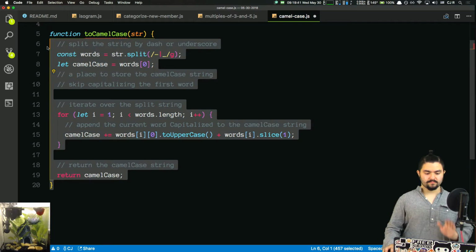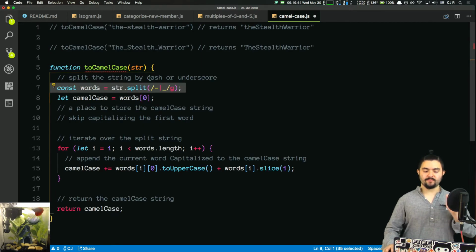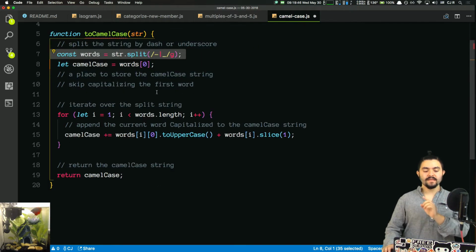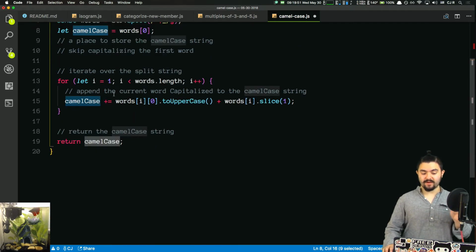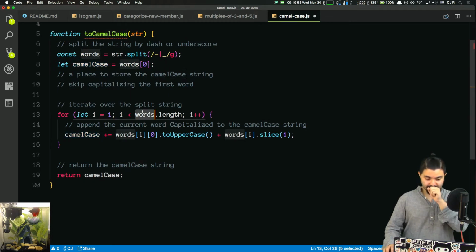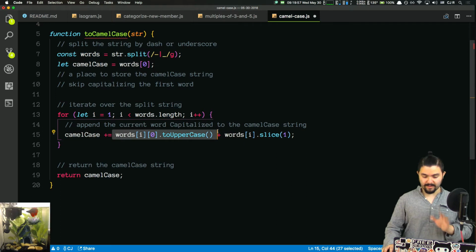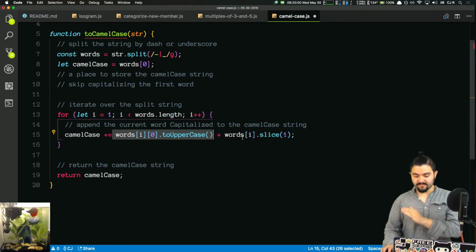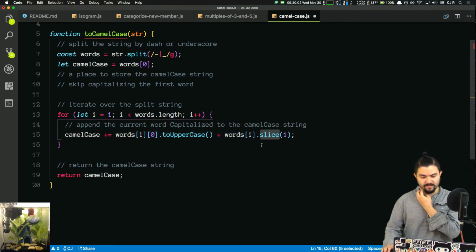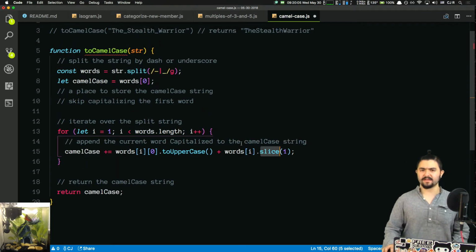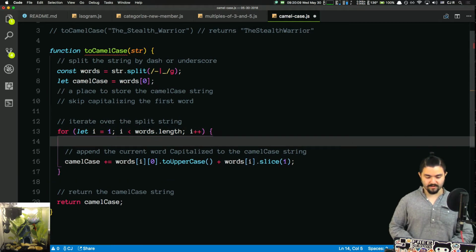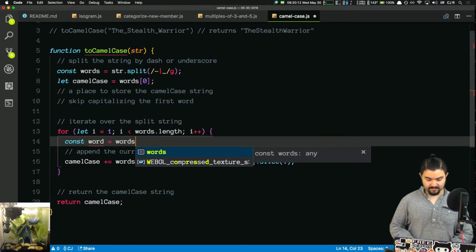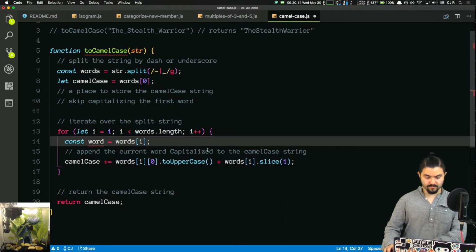So split it. We should then get an array with several words inside of it. Take the first word and put it on camelCase. Then iterate for every other word after that in the words array. We're going to append the first letter of the current word capitalized, and then the rest of the word. So slice should give us the rest of the word. We could also use substring or substr there. And let's just create a variable. We'll say word is words at I, and we'll use word here.